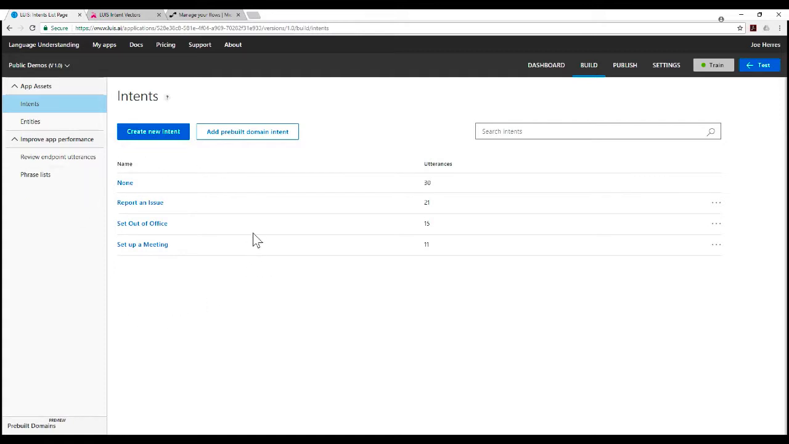This is the demo Lewis app that we've set up for anyone to use. And you can see we have three intents that are set up. Report an issue, that can be used for like help desk or something like that. Set out of office, which is used to capture two different dates, a start and an end. And then set up a meeting, which is a little bit more complex and allows you to try and set up a meeting with certain people at a certain date to talk about a certain something.